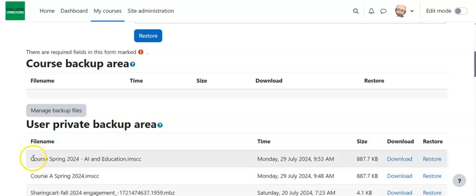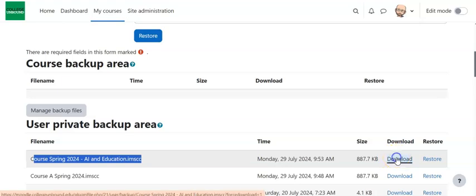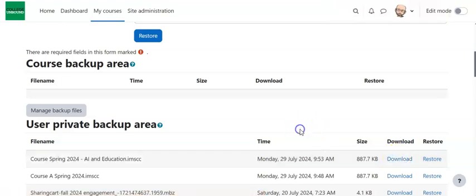This is where I've backed up different things, and you can see right here, that's the course. If I want to download it, I select the download. It will download it to wherever my downloads load on my computer, and then that's the file that I would be importing into another management system.